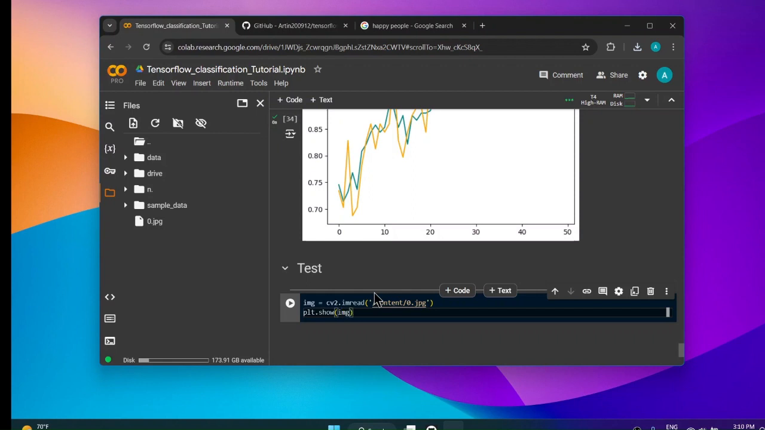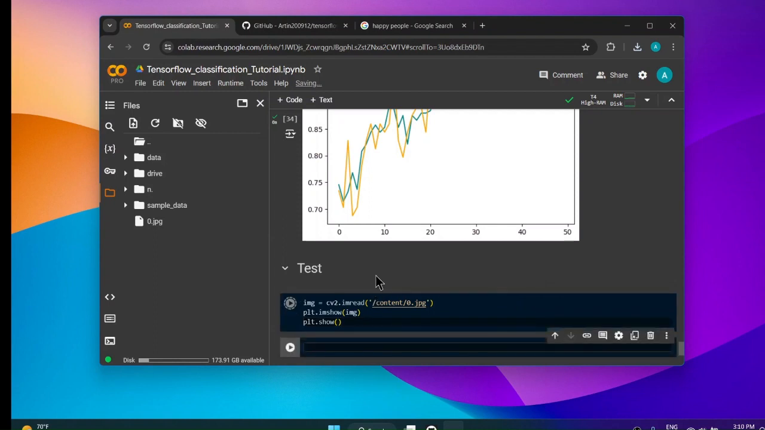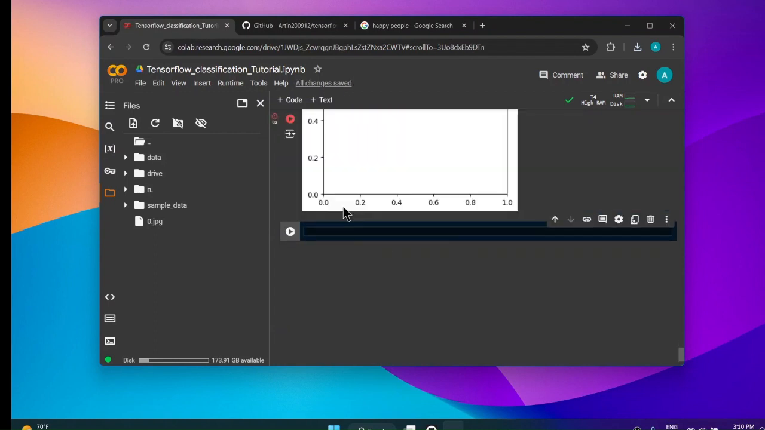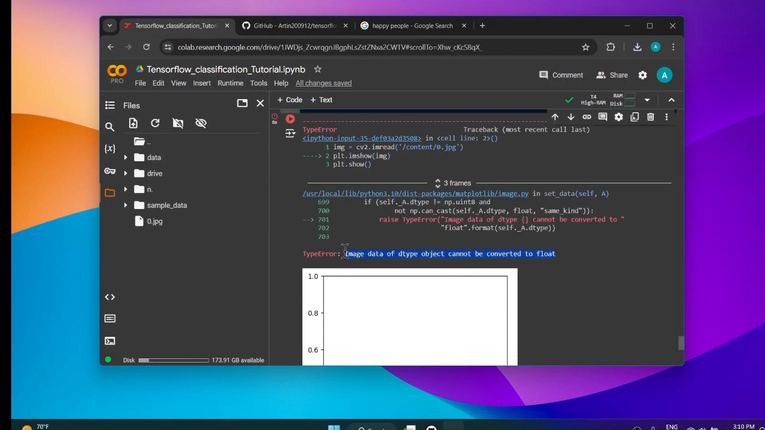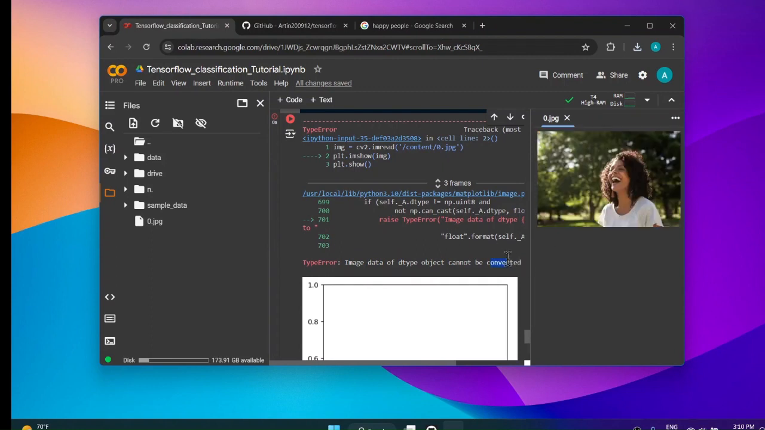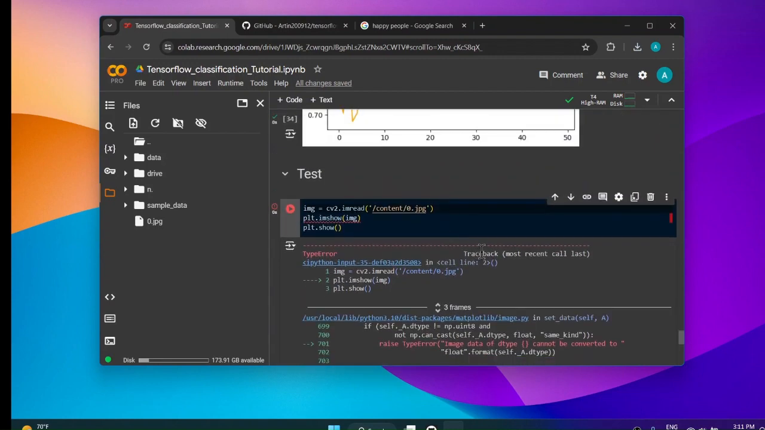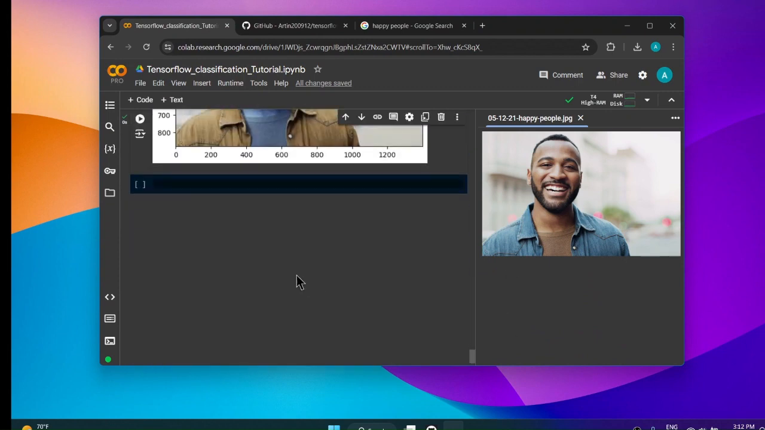for the image. And let's do plt.show. And what is happening? Image data of type object cannot be converted. What? Let me test out another image. So I tested out this image and it worked.